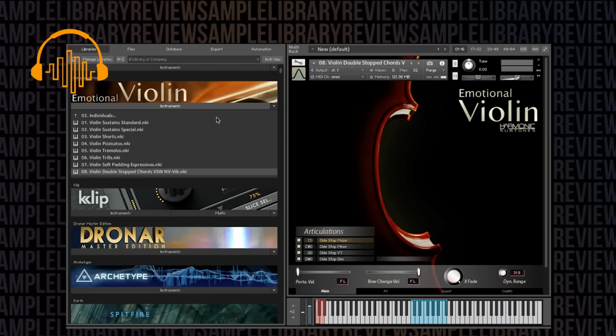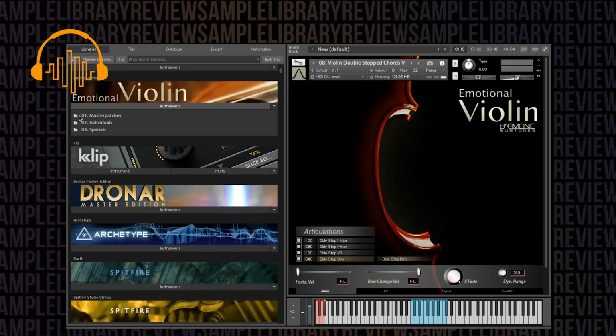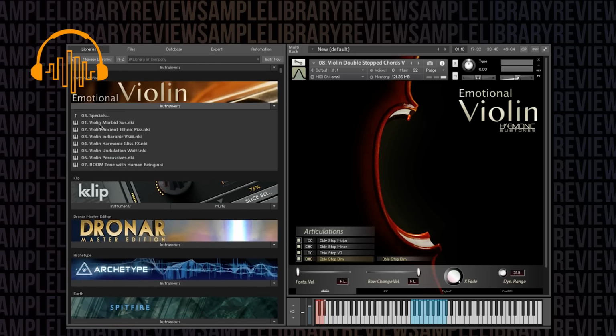I do want to see what this double stops is all about here. It looks like we've got key switches to trigger. Double stop major is what we're listening to. And double stop minor. Seventh. Diminished. I think you can do just about anything with those four, or at least you can get really close.